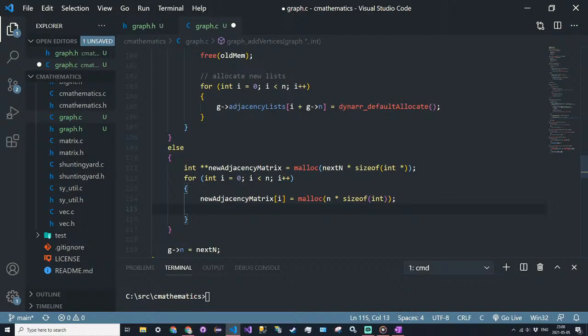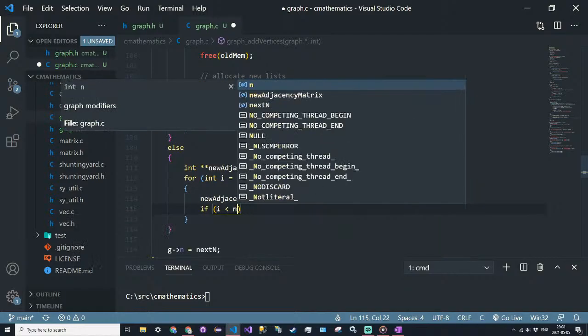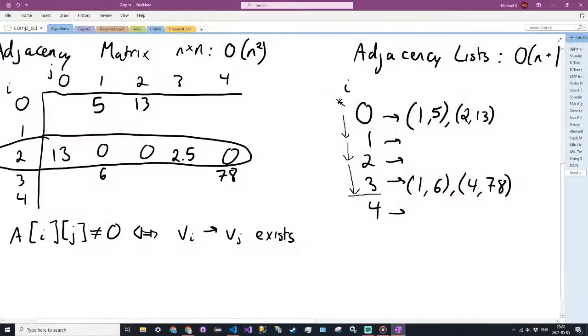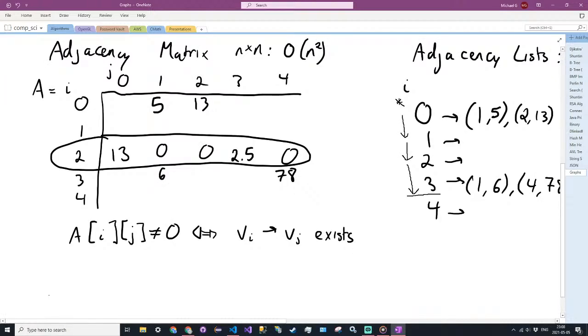Now, if i is less than next n, or if i is less than g dot n, then we want to copy the memory over because they're existing values. So for example, in this adjacency matrix here, if we added an additional row, like if we added a 5 here, and maybe a 6, then we would want to copy the first 5 rows. So if i is less than g dot n, which is still 5, then we want to copy over the memory.